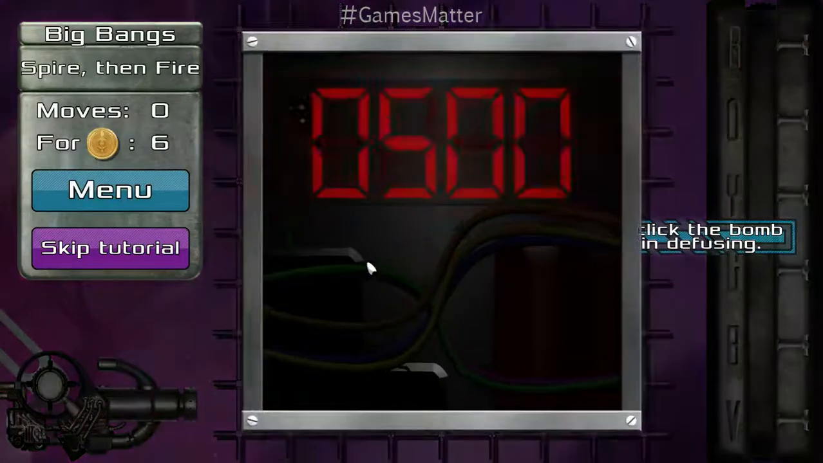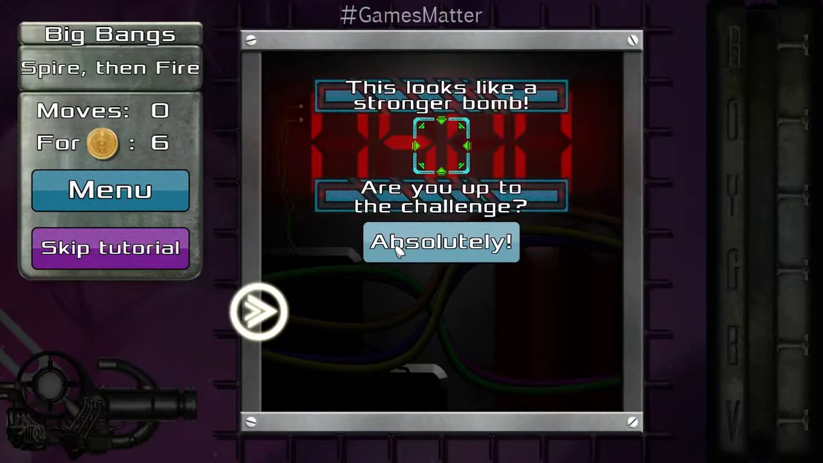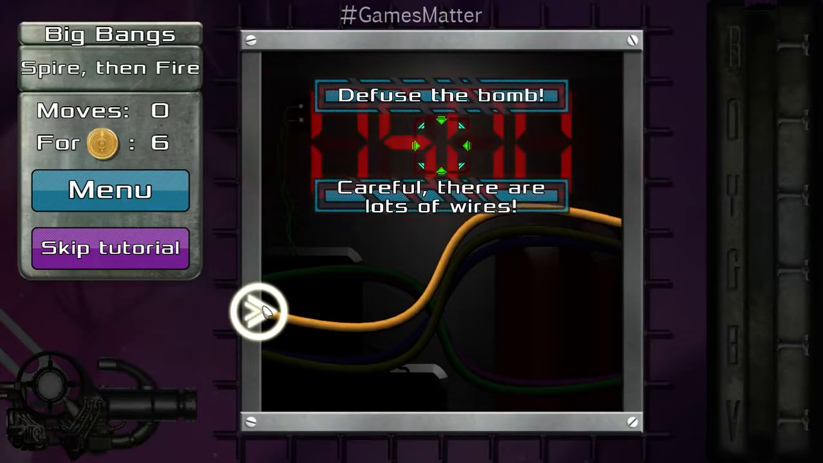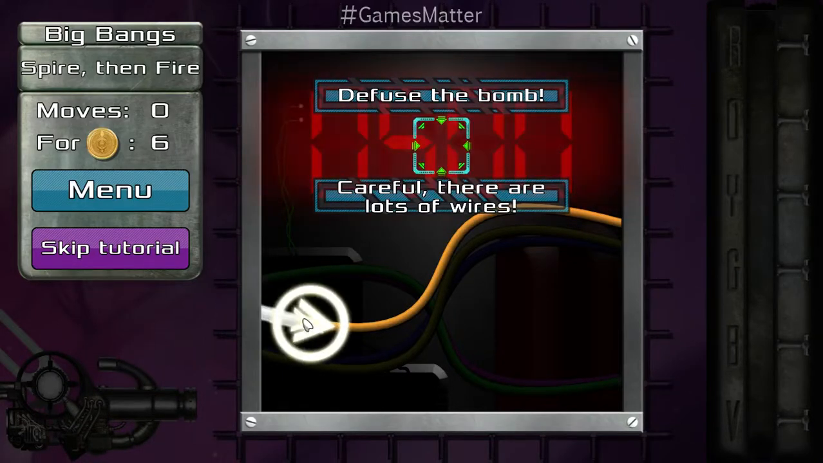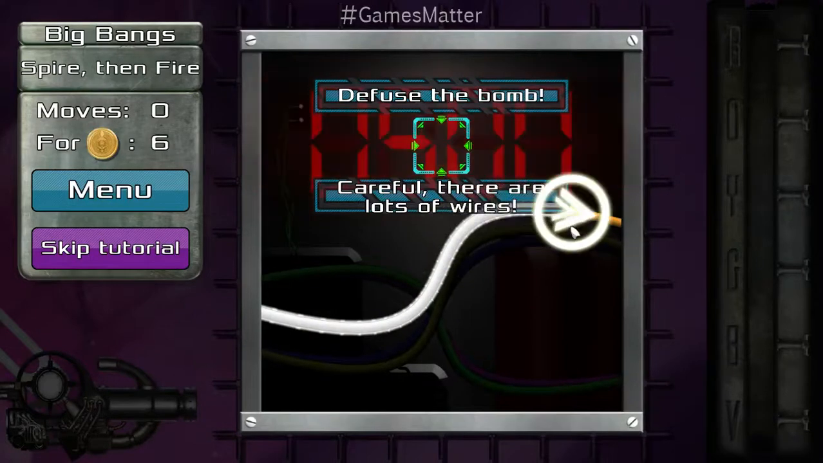So, be honest, who wrote the level descriptions? I did. I wrote all the level descriptions, all the tutorial text, all of that.